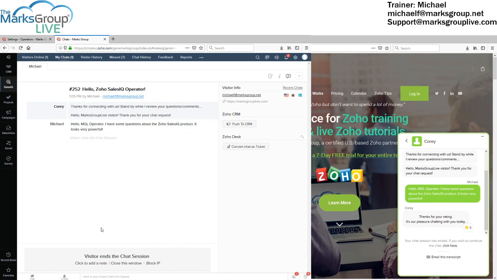On my Zoho, on the back end, it says here that the visitor has ended the chat session. I can add a note, I can close this window, or I can block the IP. So we have a fair amount of power in terms of how we handle the chat that just occurred.